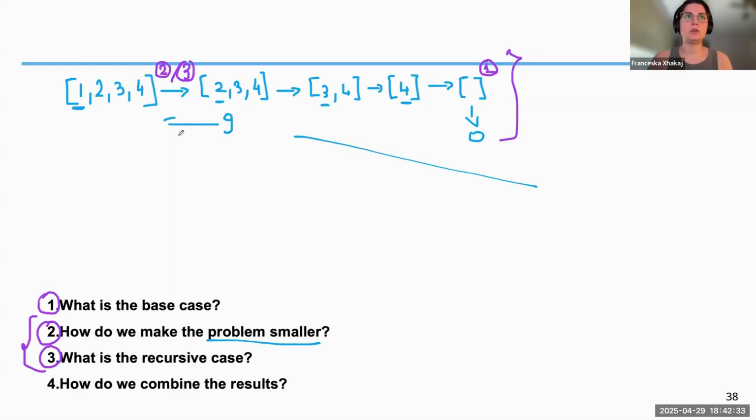How do you combine it with what's left of your problem? So the one that is left of your problem, how do you combine it? You do 1 plus 9. Right? And then you're done. You found the sum of the elements in the list. That's 10. Right? That is the fourth and final portion of recursion, the combination of the results, right?